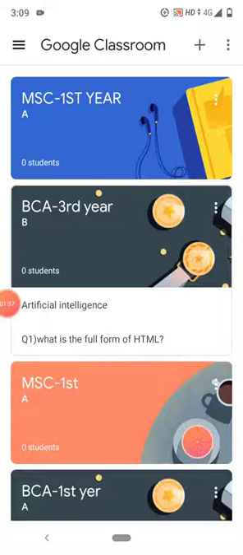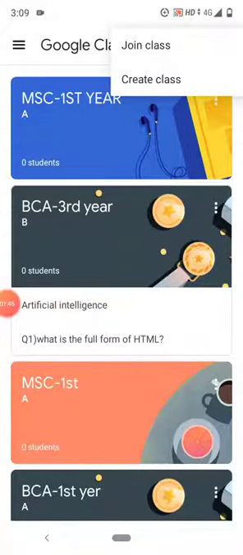These are the classes which I have already created. To create a new class, go to the upper right plus icon. It will ask you to join class or create class. For a teacher, you have to choose the create class button, and if you are a student, then click on join class. I am here to create a class.